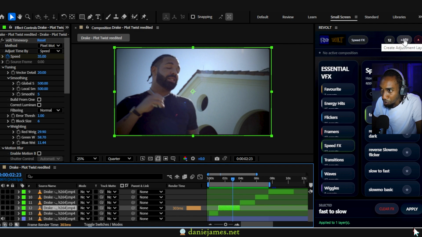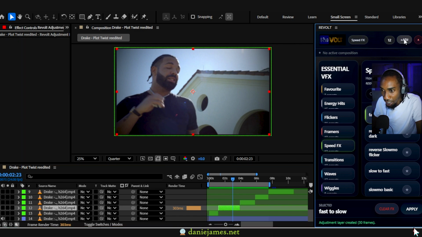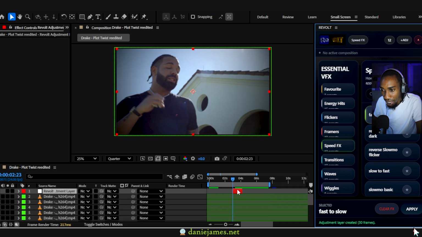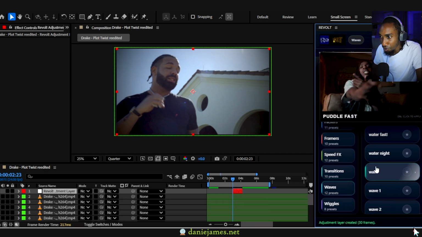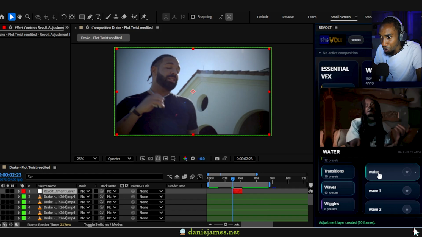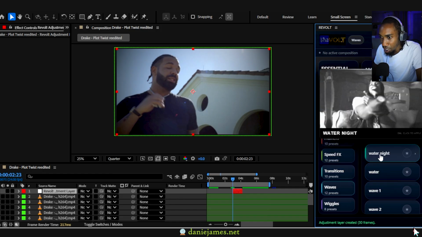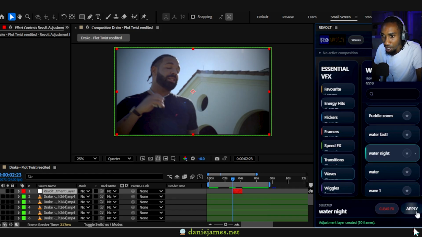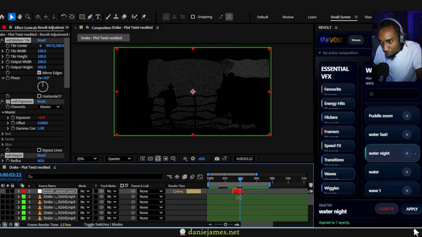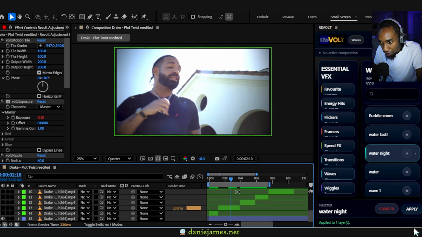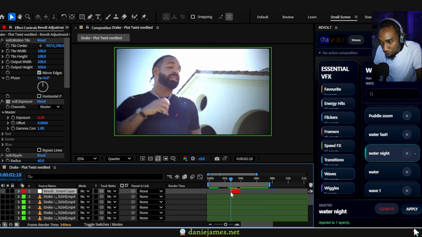I can click on this button to create an adjustment layer, which will add an adjustment layer 30 frames long. And on it, I can go to the waves, add some things with some paddles. I'm looking for this water-ish, black and white. Click on it, then apply. And then I'll make sure it ends at the transition here, somewhere around here. So it shouldn't stay for very long, and then it should start around here.